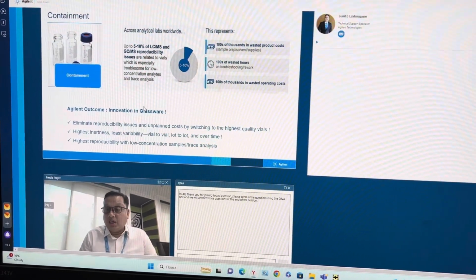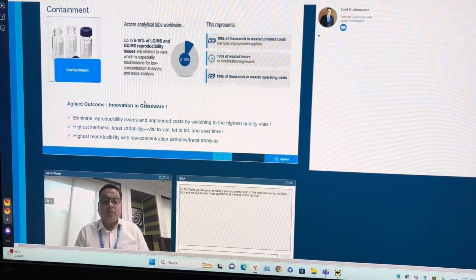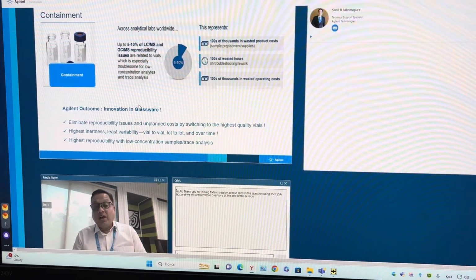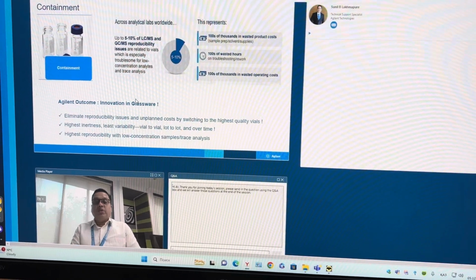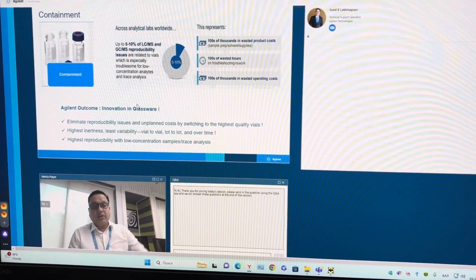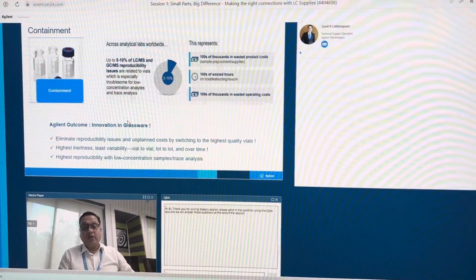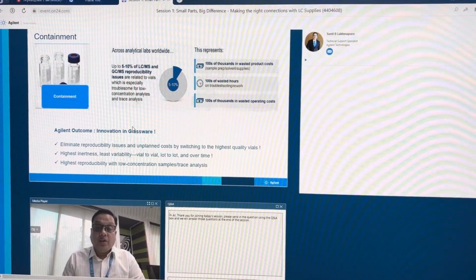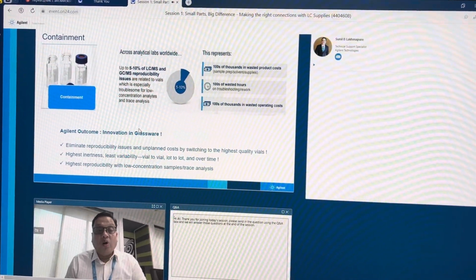So we have innovation in glassware with respect to high quality vials, with a high grade of coefficient of expansion of this glass, highest inertness with the least variability in results, highest reproducibility, for low concentration samples and trace analysis. Especially, if you see, the issues are always with trace analysis, where we are working with LCMS analysis or GCMS analysis; there you can have challenges while working with the vials. So if you see the Agilent vials portfolio, we have a different range of vials with all certifications available, but also with respect to all needs.